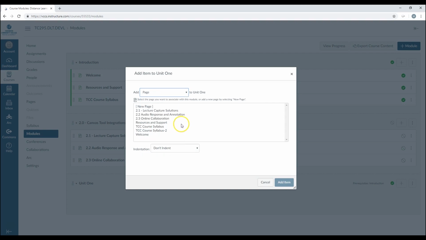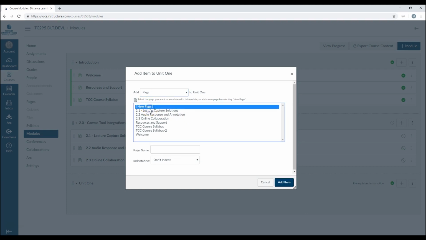We now have an option to either add a page we've already created to this module or to create a new page, which is what we will do. We will click on the page name entry field to give our page the title Unit 1 Course Content. You see that we are asked whether we want an indentation for our page. In modules, we have the option of indenting content pages up to 3 levels to organize content and sub-content. For this page, we're going to select Don't Indent, and then we're going to click Add Item.